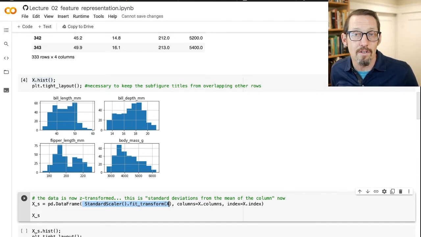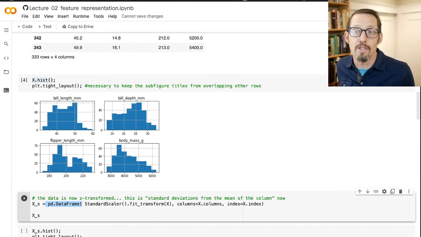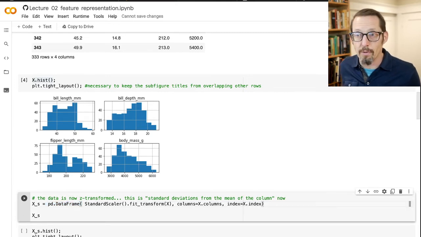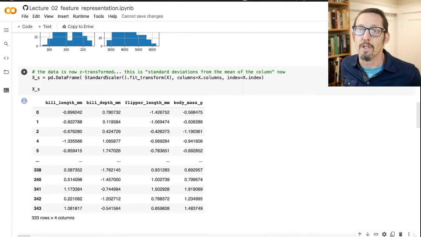We create a new instance of the standard scaler class, and then we simultaneously fit to the data, and then get the outputs, get the standard deviations that are going to replace the raw data values. Okay? So that's generating the data. The rest of this is just turning the output of standard scaler into a new data frame. Okay? So we're creating a new pandas data frame here. If you're not familiar with that process, I suggest you go check out COGS 108 tutorials. Okay? So here we go.